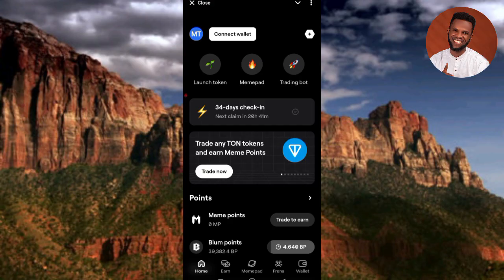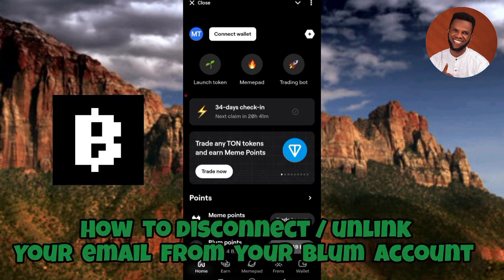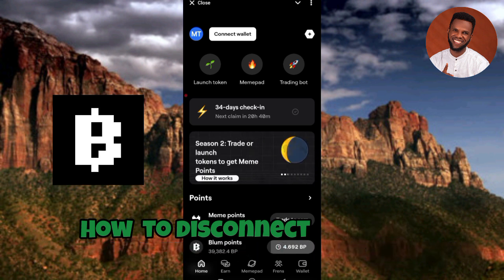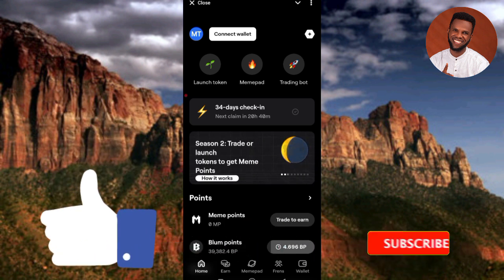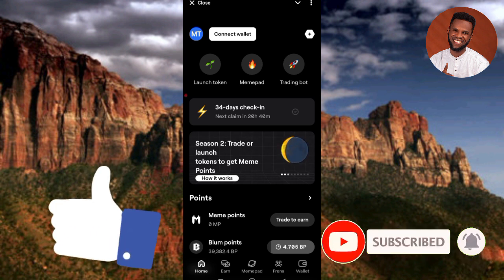Hi guys, you're welcome to this step-by-step guide on how you can unlink or disconnect your email from your Blum account. Let's say for instance you linked the wrong email to your Blum account and you want to disconnect it and probably link another email to your Blum account. I'm going to show you guys today how you can actually disconnect your email so you can be able to link another one.